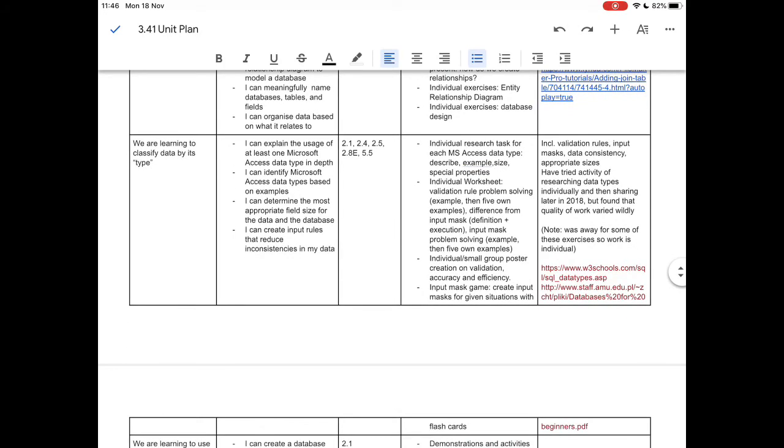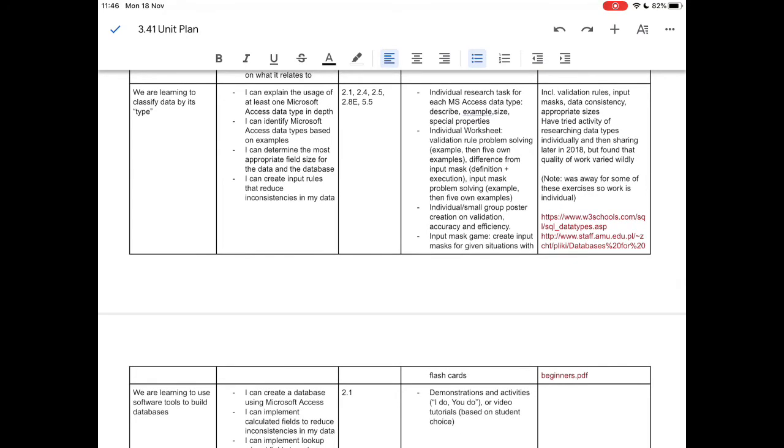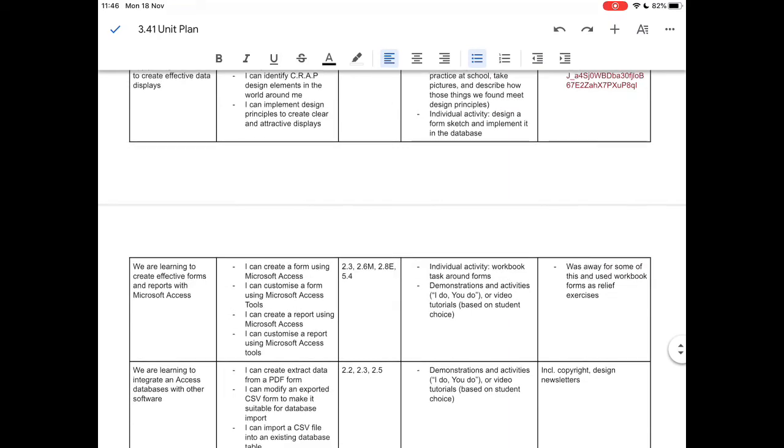The 4th column along from the left is just giving me some ideas about different ways that I have implemented this in the past and different learning activities that I could try. And the final column is going to include any other extra information that I need to make sure I remember, or something that doesn't fit in the rest of the columns.